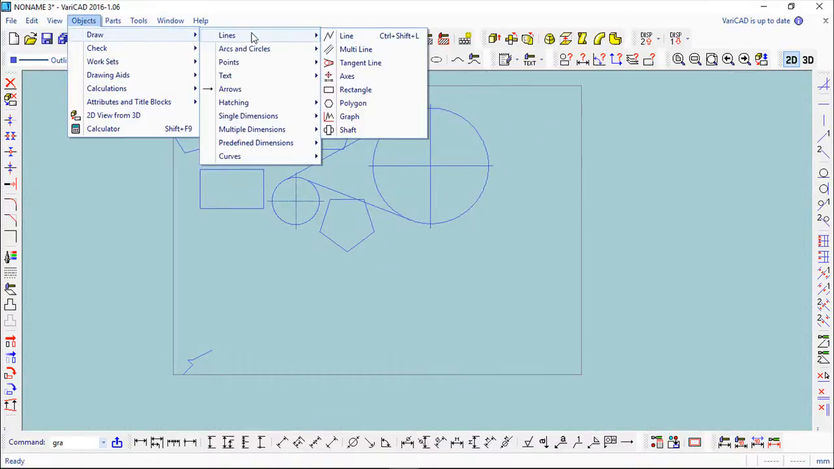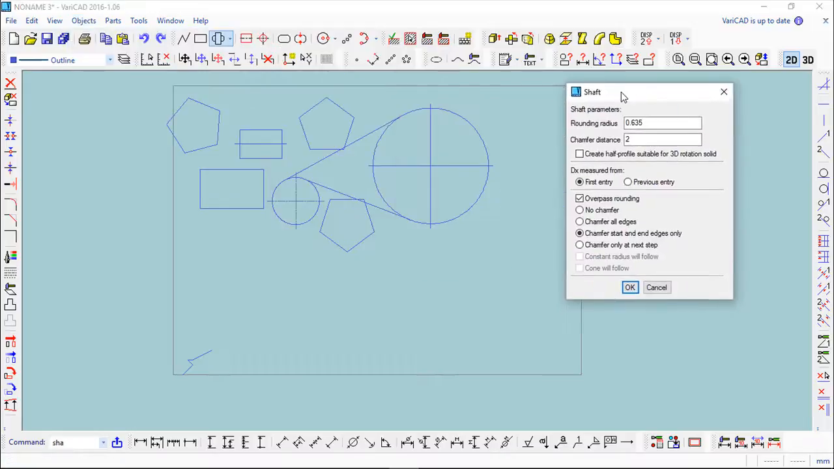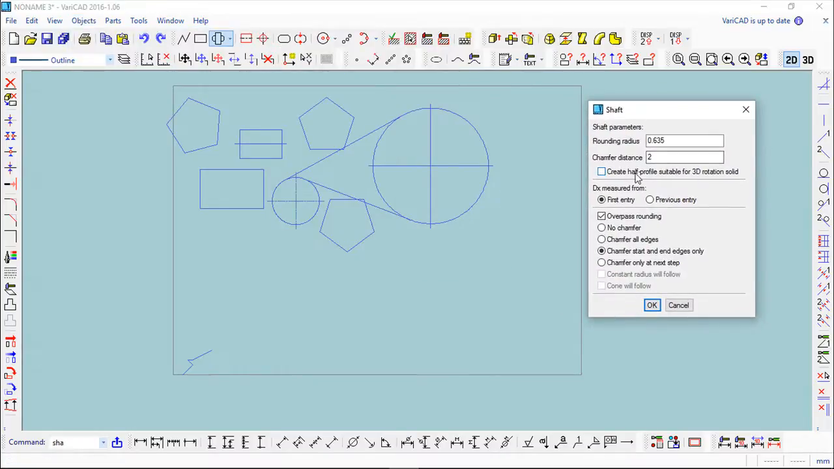The next function inside the lines is the shaft, and the shaft is quite useful to create a shaft here in 2D, or to prepare it to make a 3D rotation solid. So we have these parameters, this rounding radius and the chamfer beginning or ending, so I think it's quite clear. And we can use this possibility, half profile to rotate, and this is quite important also, that the incremental x is measured from the first entry or previous entry.